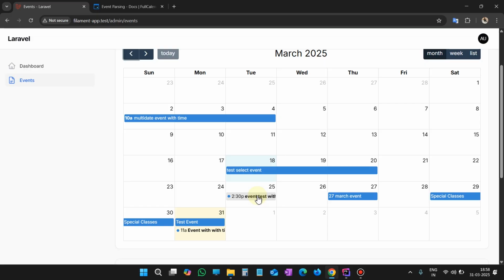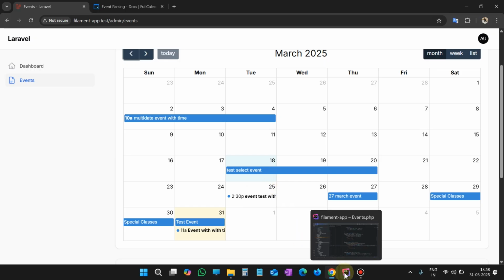Whenever we click on any event, a pop-up box will open. That is the view action actually. Earlier we implemented the create action. Now we are going to implement a view action. So whenever we click on this, the view action will be triggered, a pop-up box will open, and it will show us all the details. Okay, so let's create this feature.